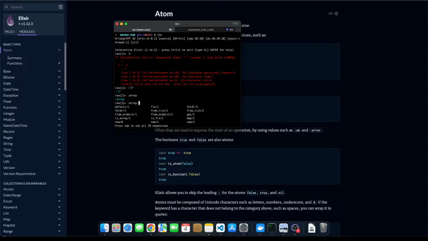What? You can do dot? Yeah, because these atoms are mapped to OTP, to the Erlang virtual machine. So that one is an Erlang function. They use atoms basically to make sure that you are not going to overwrite them. When you define an atom, it's not possible to overwrite it. Gotcha.